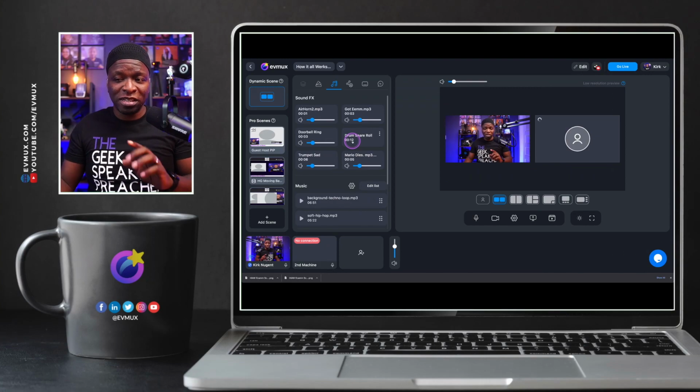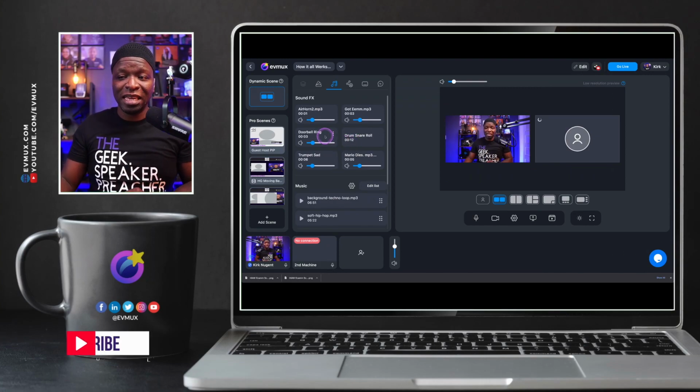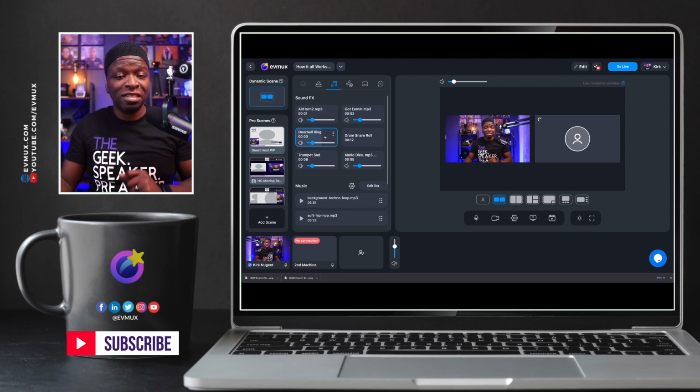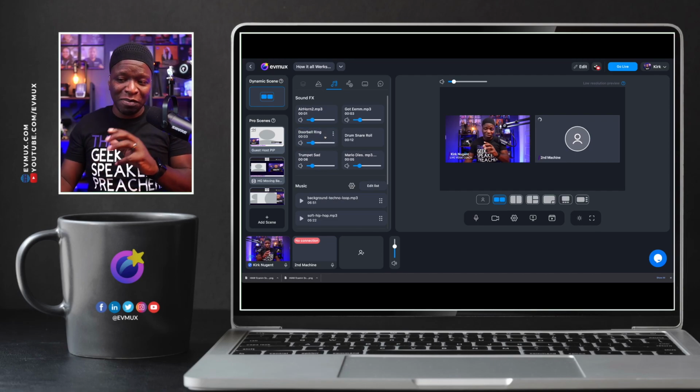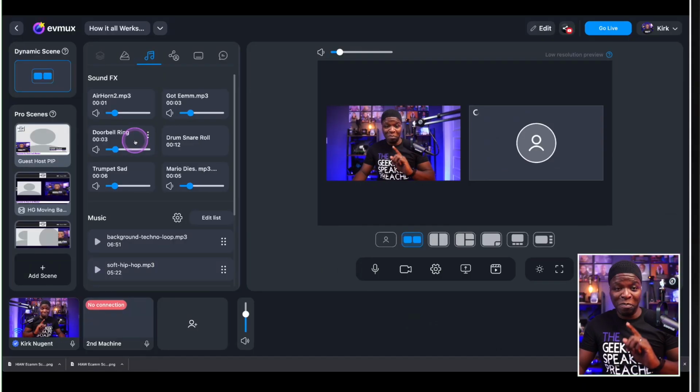And one of the things I also wanted to mention right before we move on to background music is if you press a sound effect more than once, it doesn't stop the sound effect. It actually starts it over again. So keep that in mind. Now on to background music.